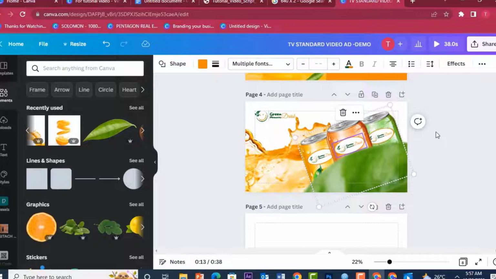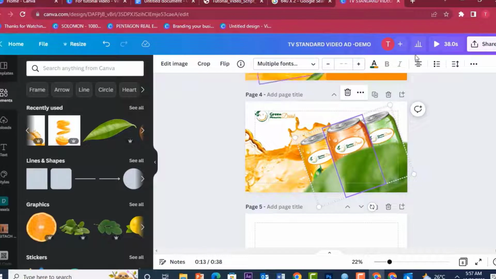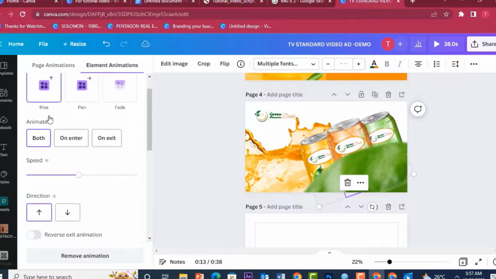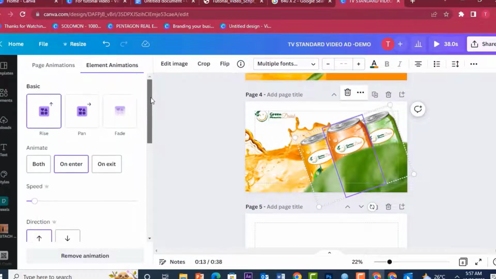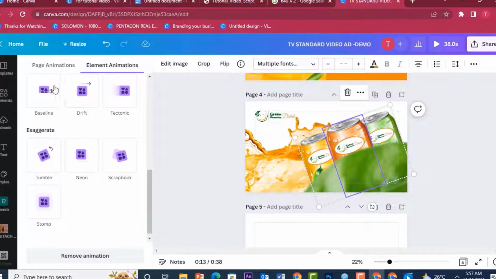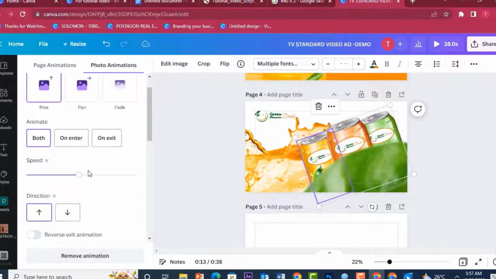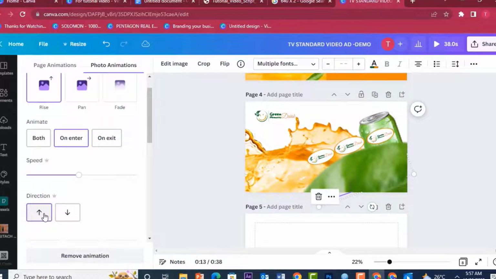Now for these guys, I want them to move out. So I'm going to come to animate. I'm going to click on rise, on enter. I just want them to come out slowly. Okay, should have a rise or probably baseline. Baseline is going to be too fast. Let's see. Okay, I could make the others rise. Okay, just rise. So I can reduce the speed.